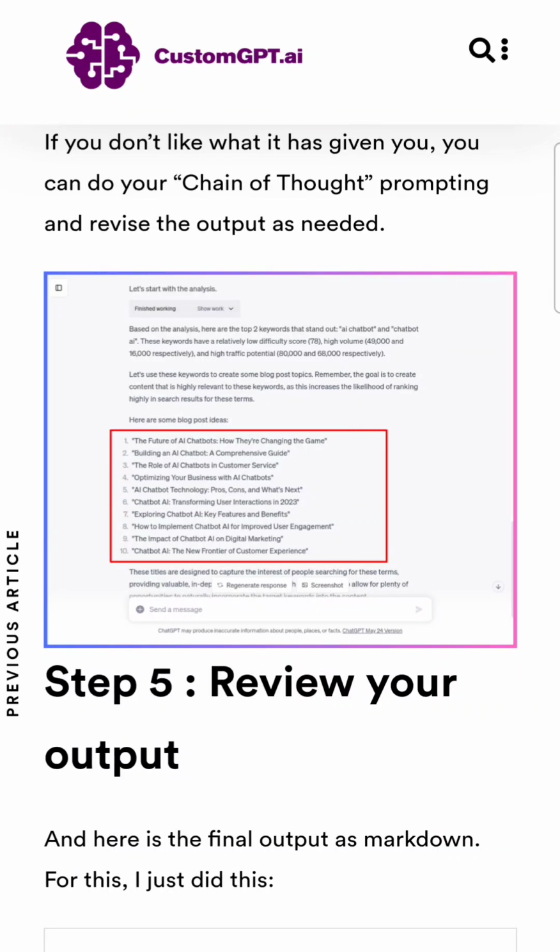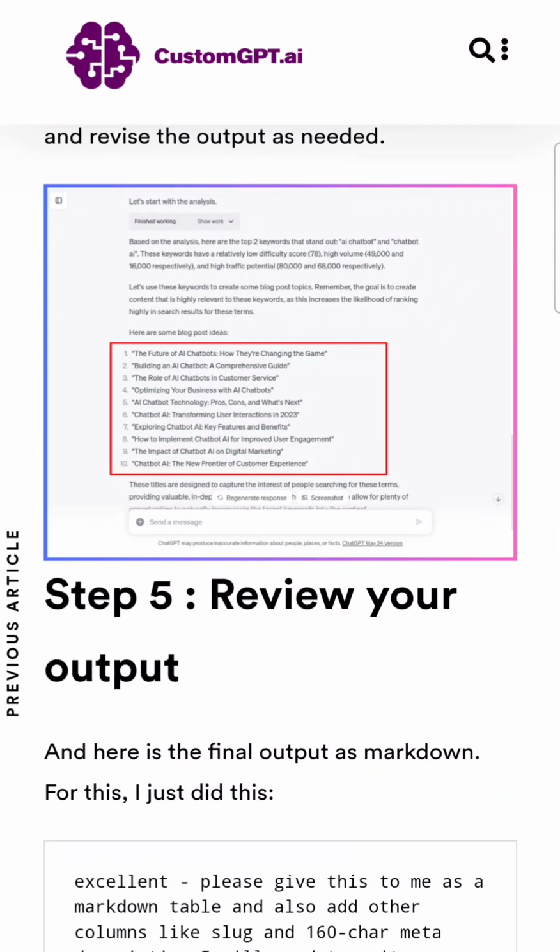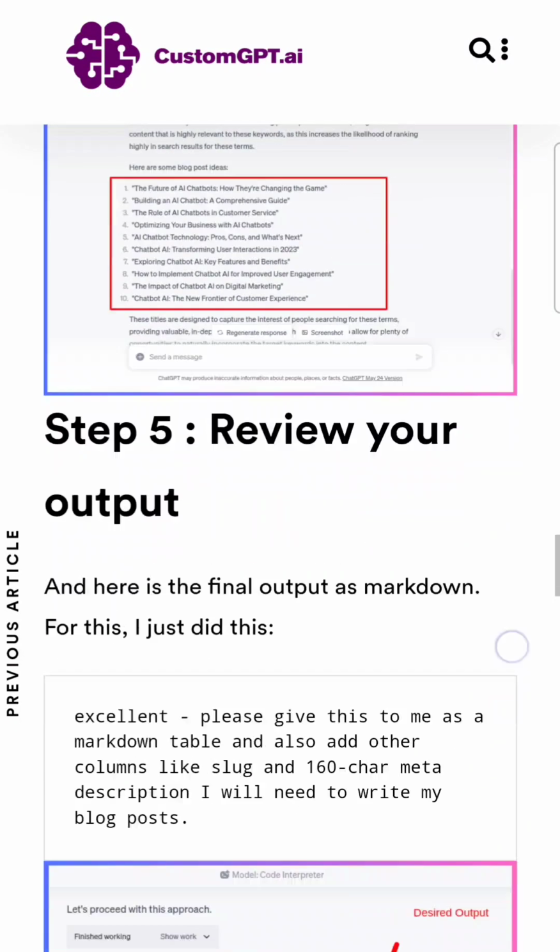Let's use these keywords to create some blog post topics. Remember, the goal is to create content that is highly relevant. Here are some blog post ideas: the future of AI chatbots, how they are changing the game, building an AI chatbot, a comprehensive guide, the role of AI chatbots in customer service, etc. These titles are designed to capture the interest of people. So, this is the answer of ChatGPT, right?